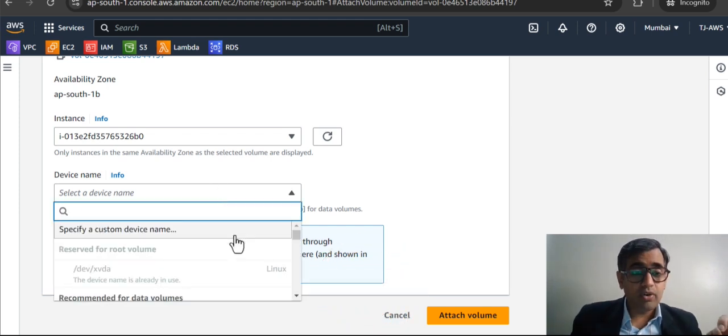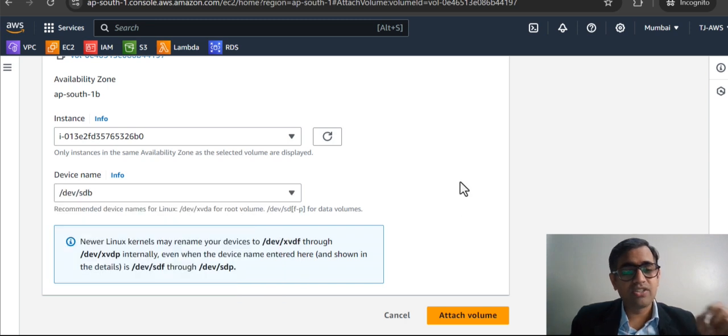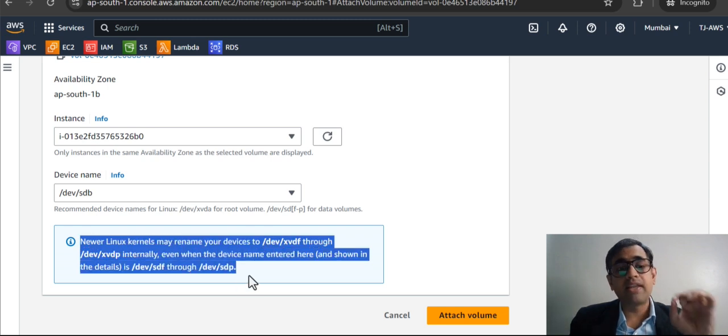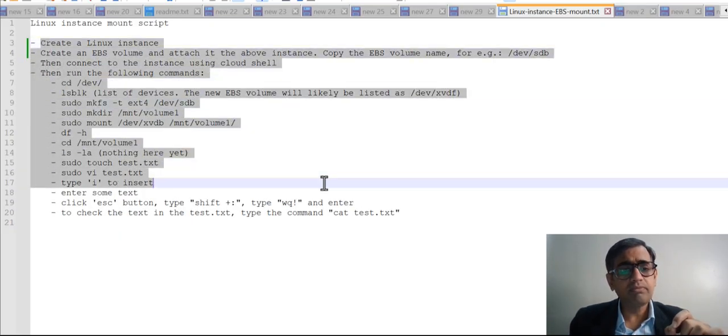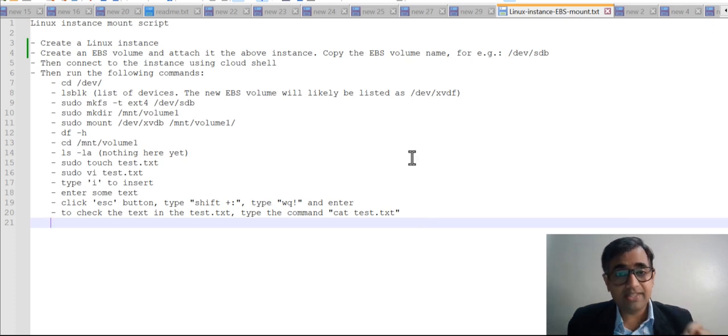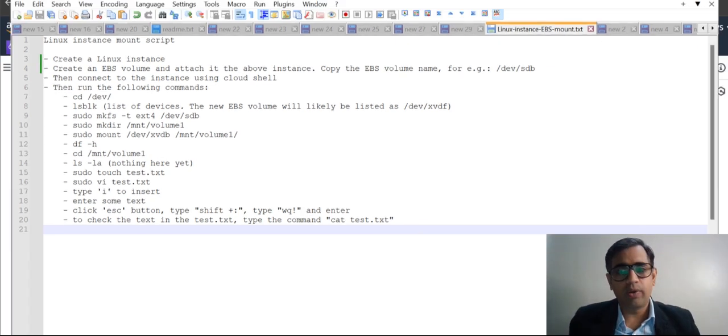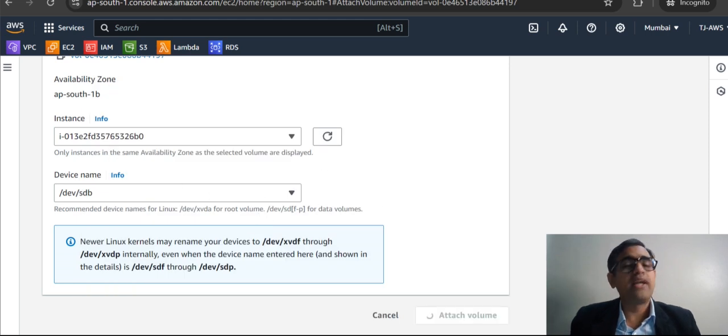Okay, so it is asking for a device name. The first one that I look at, I'll just create it, doesn't matter. The only thing that you need to look at is this particular information: newer Linux kernels may rename the device as xvdf internally. So it's okay. I already have the commands. So these are the commands, how you need to do it. I'll also post these commands in the description so that it will help you to follow along. Okay, so what I'll do is I'll just say attach volume.